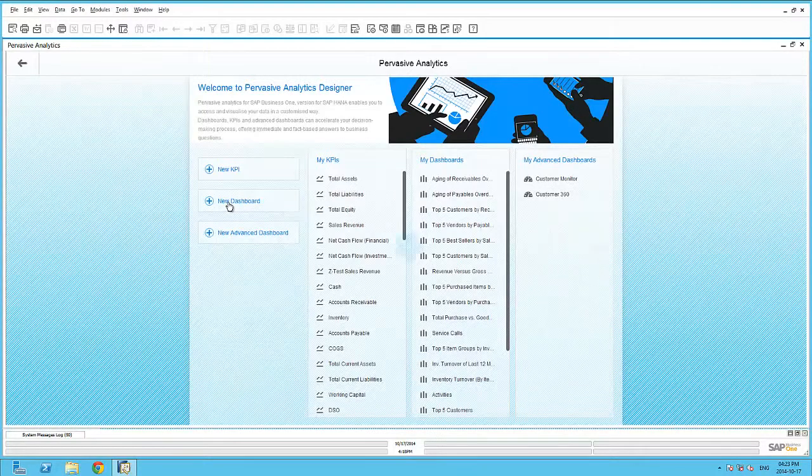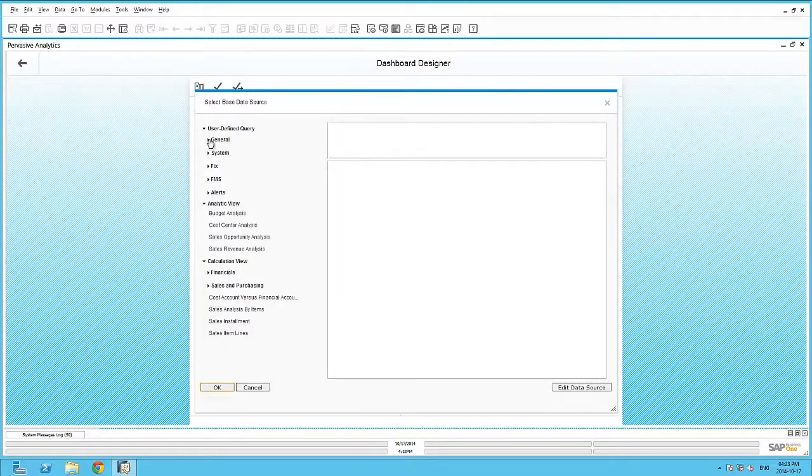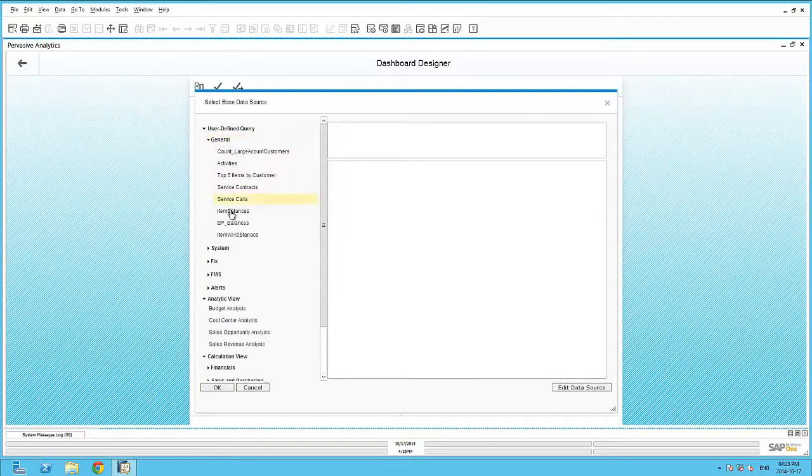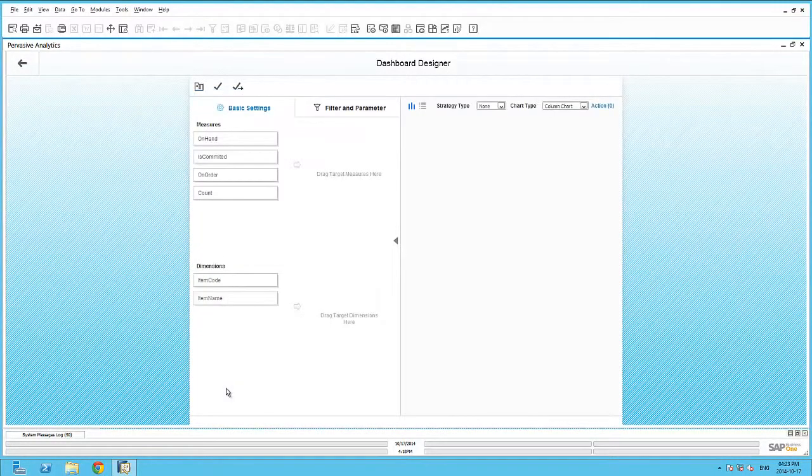Selecting the new dashboard option, I can select this saved query as the base data source of my dashboard. Happy with the output of my query, I can continue to the next step of creating the dashboard. The pervasive analytics cleverly separates the numeric measures from the alphanumeric dimensions from within the query. It's now as easy as dragging and dropping these fields onto the dashboard canvas.